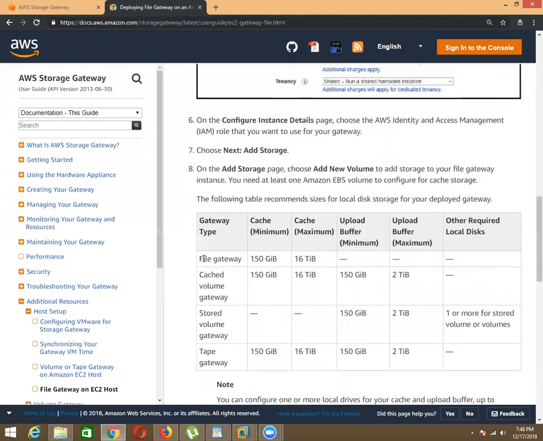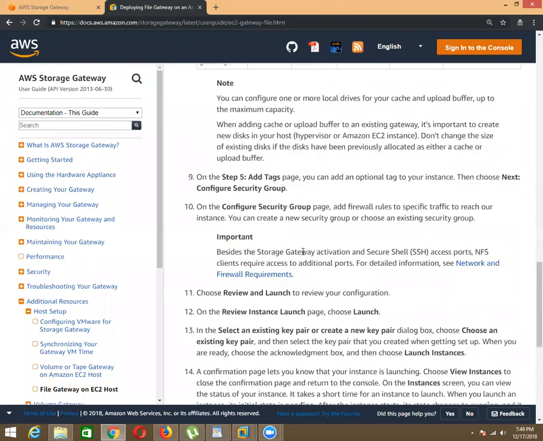You can see there are different types of gateway: file gateway, cached, stored, and tape gateway. I'm explaining the file gateway. What is the minimum cache it supports? 150 GB. So you should provide 150 GB of storage and attach it along with that particular gateway. Maximum is 16 TB. There is no upload buffer here. This means you have to provide at least 150 GB of storage for the file gateway.